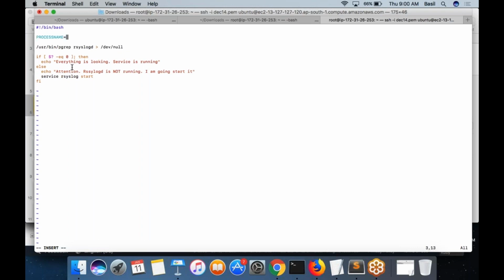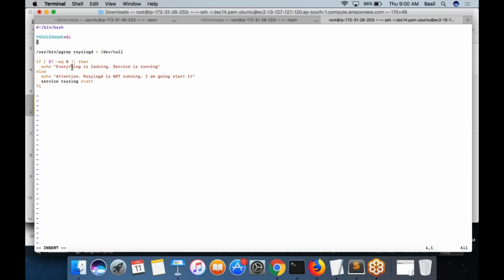Process name equal to $1. The first argument you will pass the process name. Second argument you will pass the service name. Right? You can do this, right? Instead of rsyslogd you put process name. Here you can put process name is running. Here you will put process name not running. Here you put service name start.